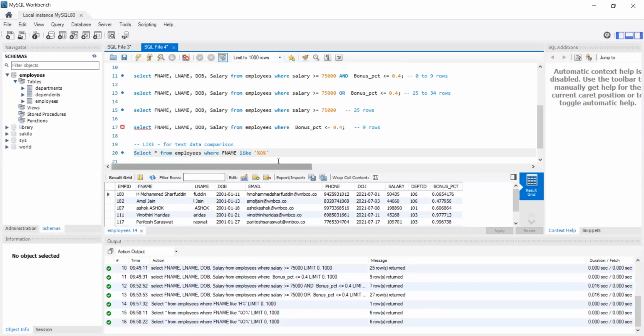So this is your like. Like is used to search for text only, where you can give percentage, and percentage means any number of characters after that letter. So when I say anything before O, anything after O, we have got those here.